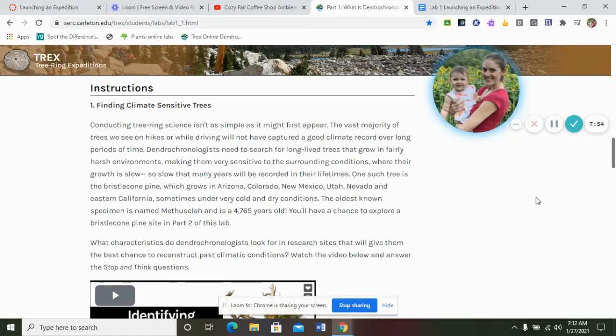The oldest known specimen is named, and they're going to have some crazy names in here, Methuselah, and is a 4,765-year-old tree. You'll have a chance to explore the bristlecone pine site in part 2 of this lab. What characteristics do dendrochronologists look for in research sites that will give them the best chance to reconstruct past climate conditions? Watch the video below and answer the stop and think questions.